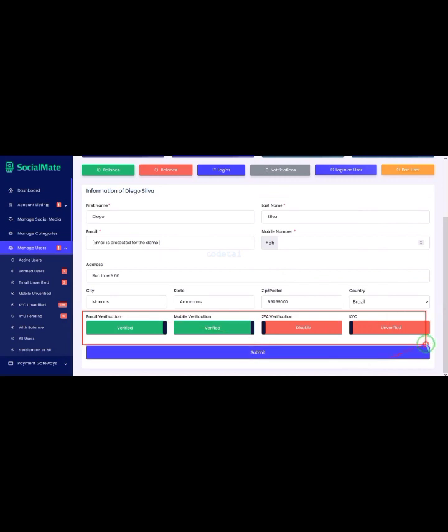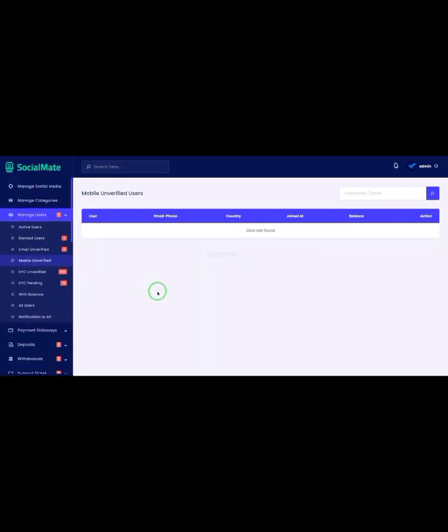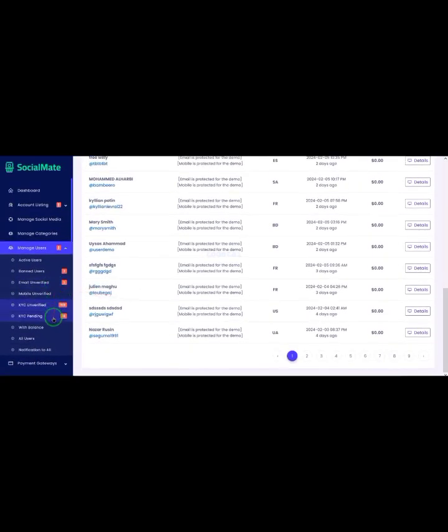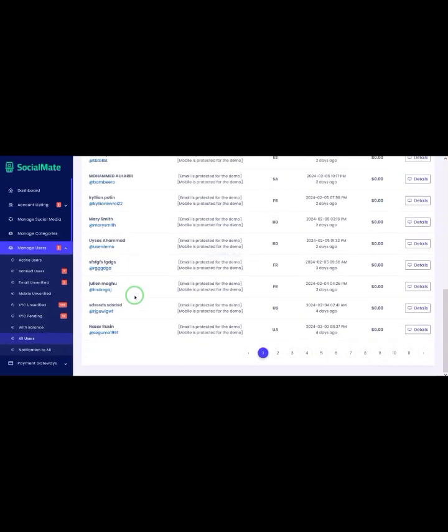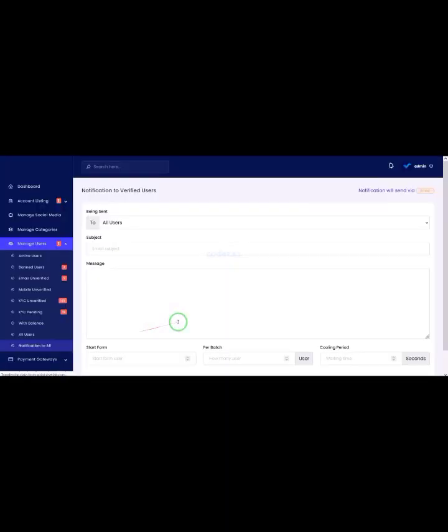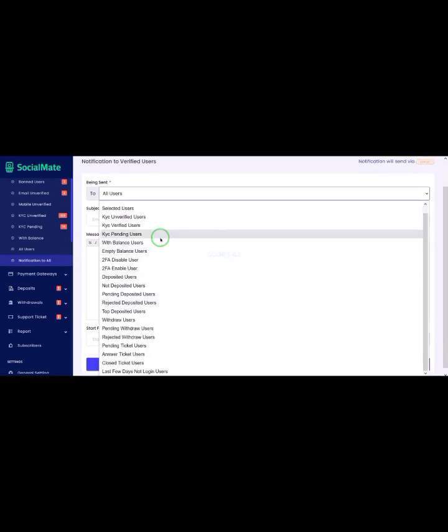We are also getting important features for user account management. We can see the list of all banned users. And we are getting many important sections to manage users. Using the features of this section, we can manage all the users of the website very easily. We can send notification messages to users by selecting specific categories.